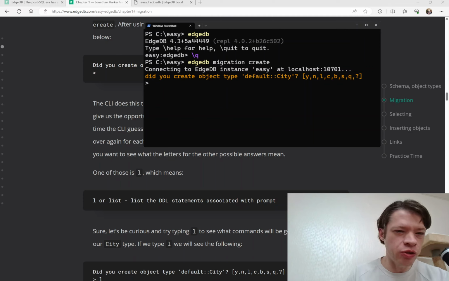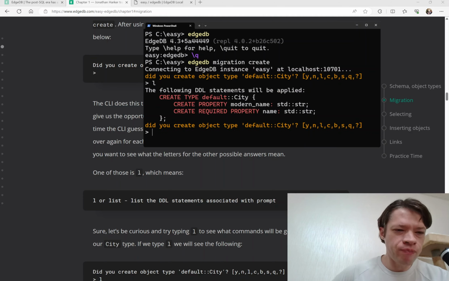So let's see, did you create object type default city? Now let's say we want to know what it's going to do if we say yes. Then you can type L, and L means list the statements. So L means, what are you going to do if I say yes? So list what you're going to do if I say yes. And so it says, okay, if you say yes, I'm going to do this, then I'm going to do this, and then I'm going to do this.